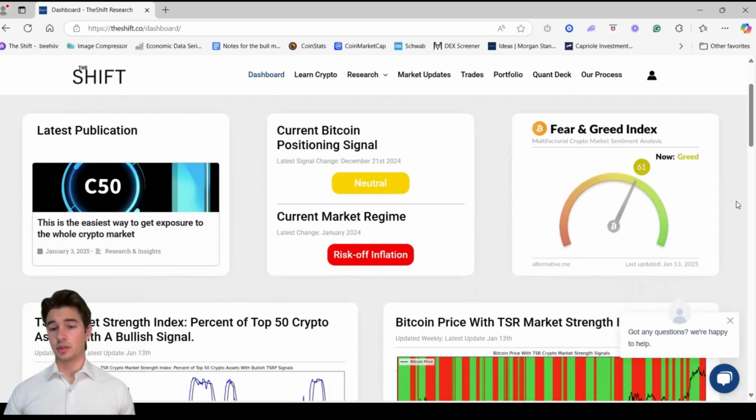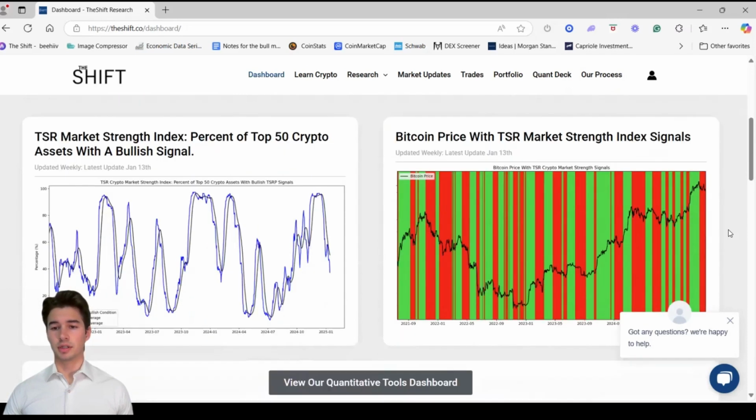And then you've also got the fear and greed index here. We don't really use this in terms of our quantitative process for position sizing or for making trades, but it's something that's good. It's extra information, helps you get a good barometer on the market.